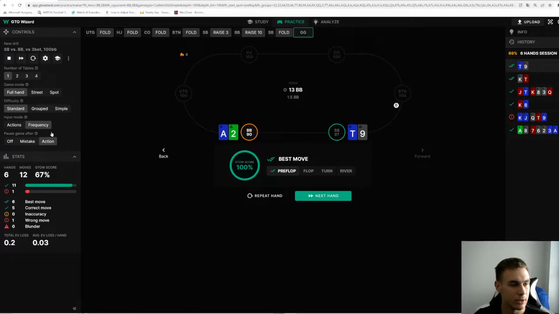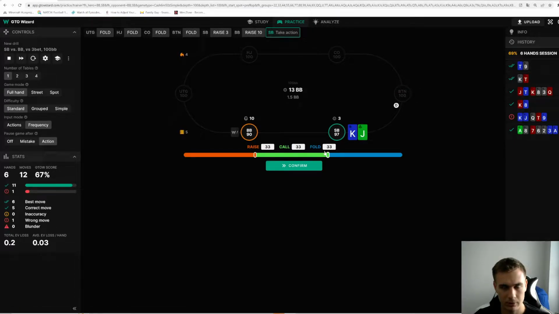By the way, this is our study I'm using here on top left. I don't use actions, I use frequencies. Much prefer, in my opinion.